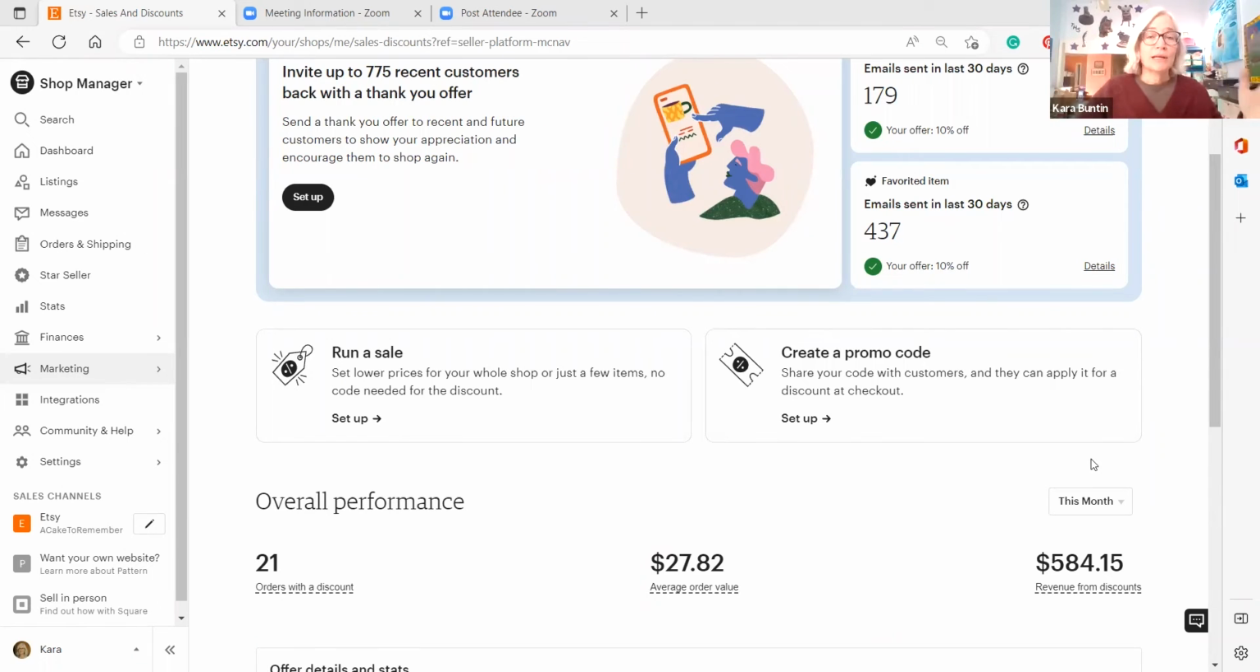So let's go into my Etsy shop. I'm going to show you how to do that and we'll see how to set it up. All right, we're in my marketing tab and that's over here. I do everything on desktop. You can do this in the app. Some things you can't do on the app. So just do this on desktop. It's a lot easier. Apps are limited.